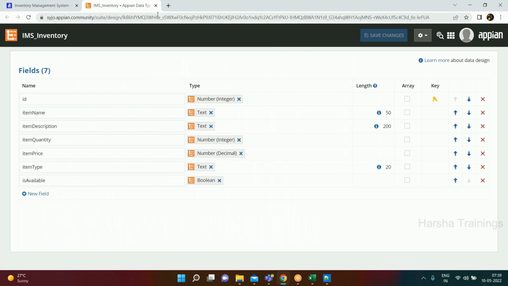Okay, so this is how we create these CDTs. So any questions, Neera, on this CDT? How do we create a CDT, and what is a CDT?